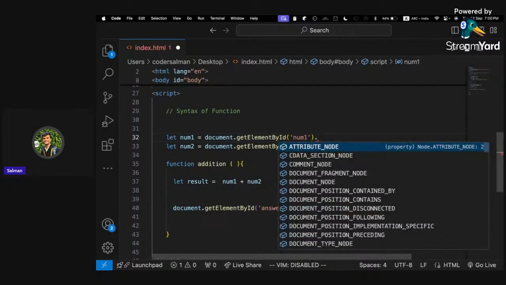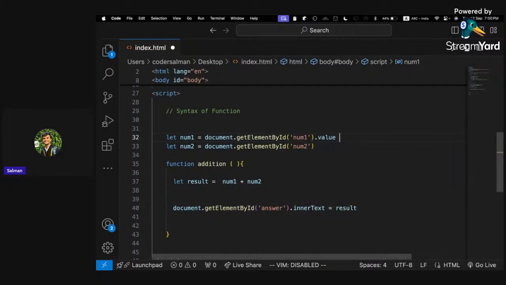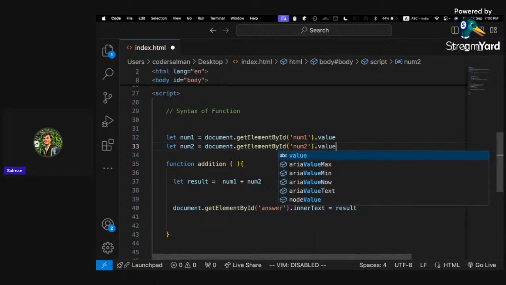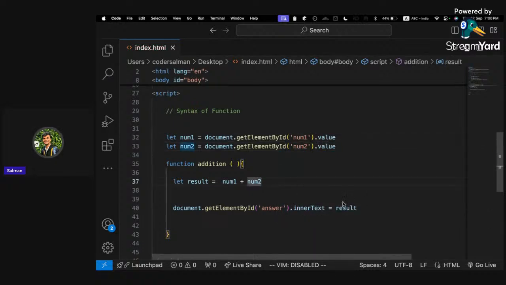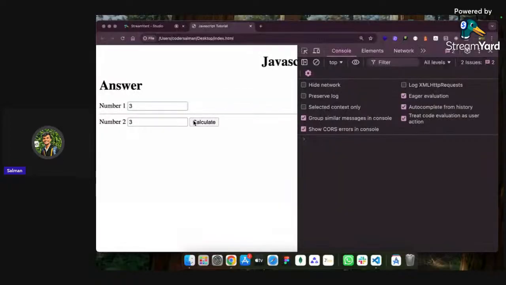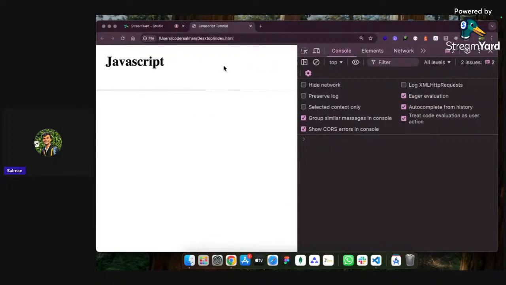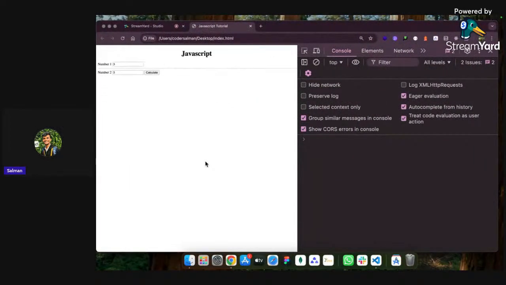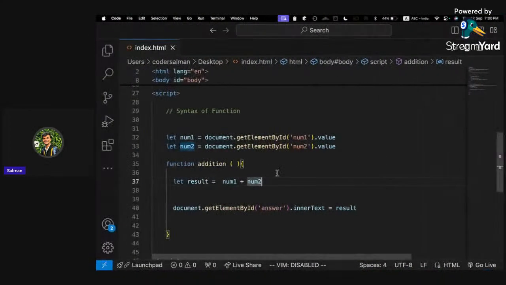Okay, why have we not accessed the value of it, right? So we need to access the value because it was particularly returning the HTML element directly and making an addition of it directly. Okay, 3 plus 3 equal to. Okay, there is the answer. I think we'll console it directly and then we'll debug this.